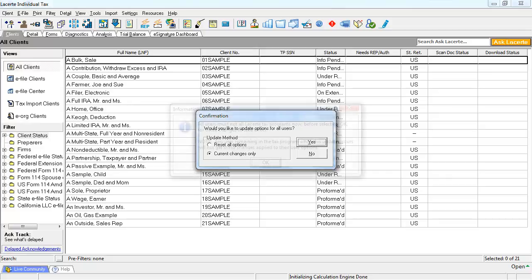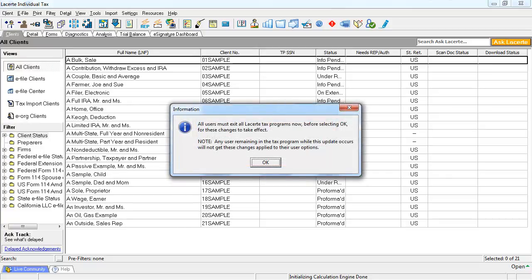Whenever a change is made to the master options, for them to update the individual user options, no others can be in the program. If someone is in the program when we make the master option change, that user's options will not be modified. There is a message indicating this when you make a master option change, so when you select OK, you are given a message in the program and the program will then be shut down.